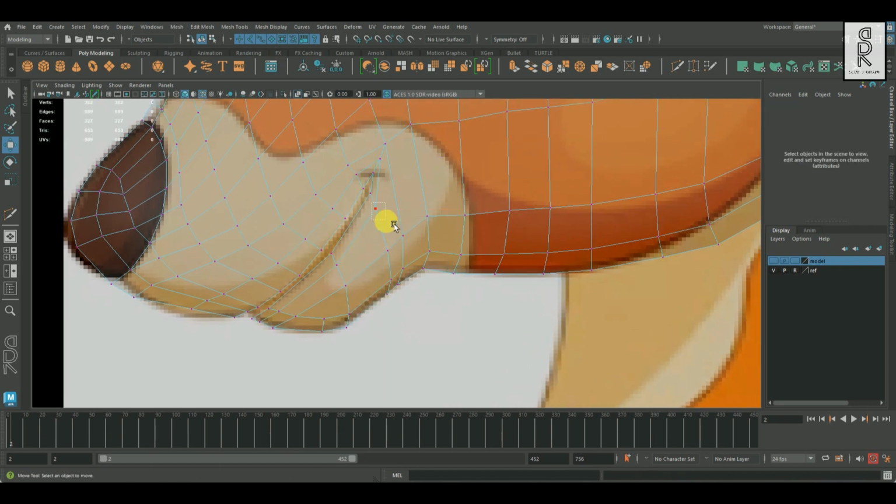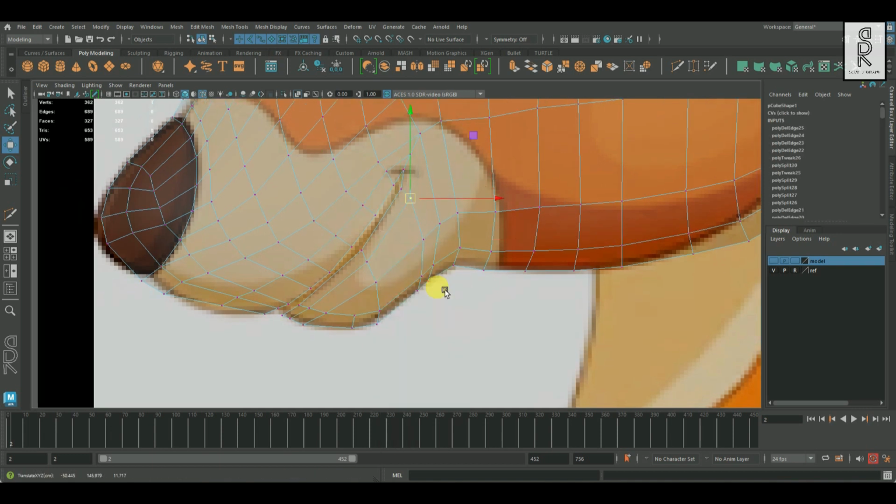Now here I am trying to figure out the best possible way to make these edge loops around the mouth area by adding and deleting edges, and also by adjusting the vertices, to make a proper flow in the mesh.